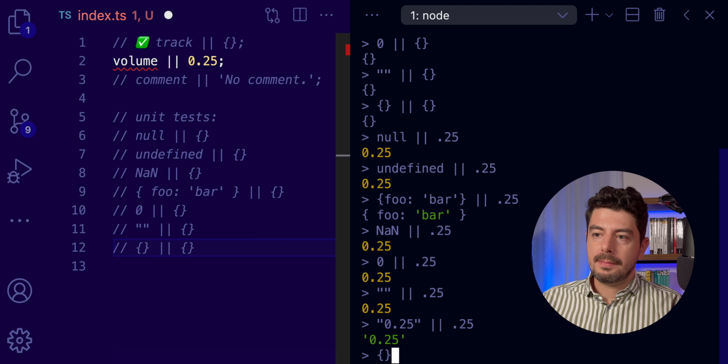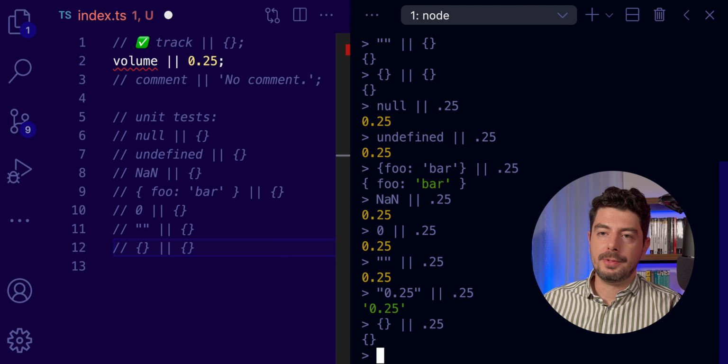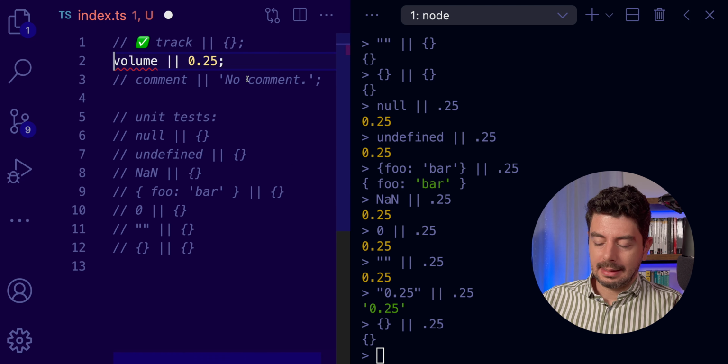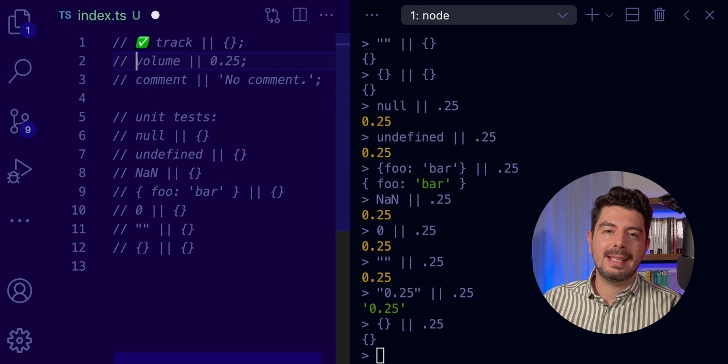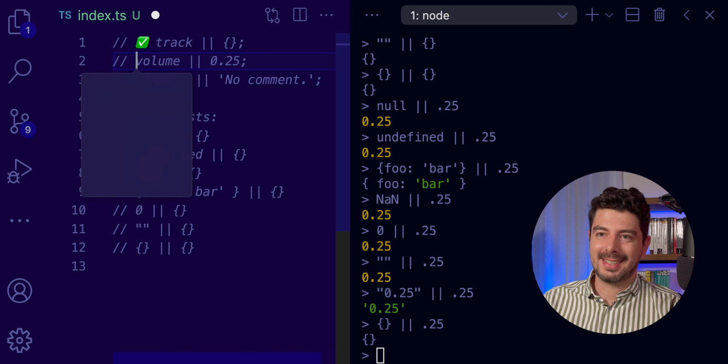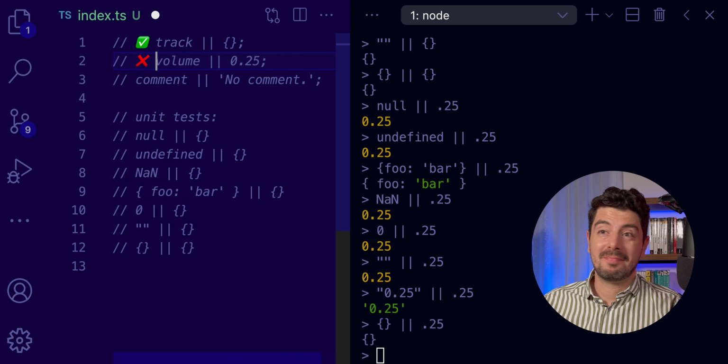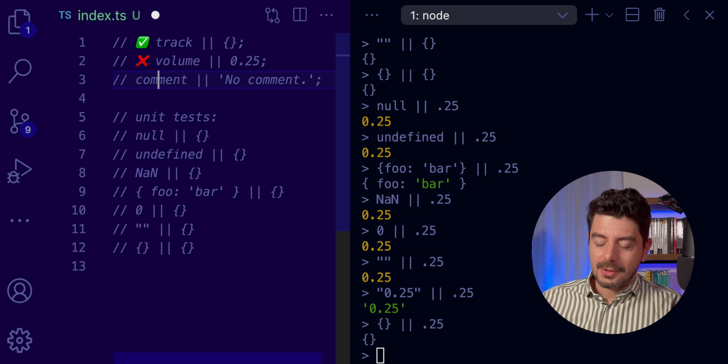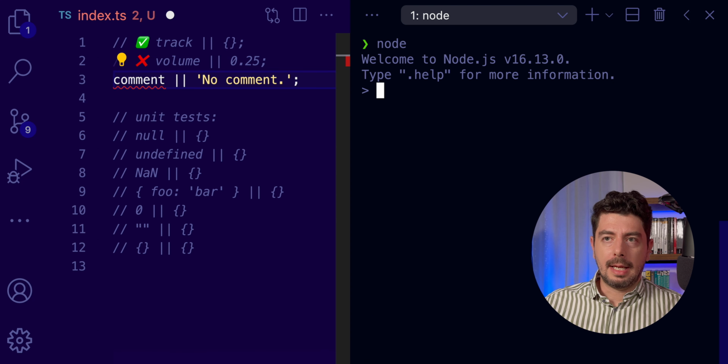Okay, and of course, if we have an empty object, we will get back the empty object, which is again not that great. So it turns out that our guy here is not passing our tests. Yeah, never do that in your code. So what about the third one? Let's see what will happen here.